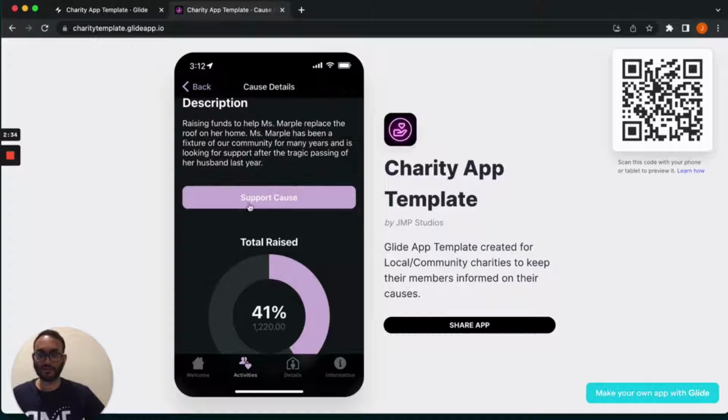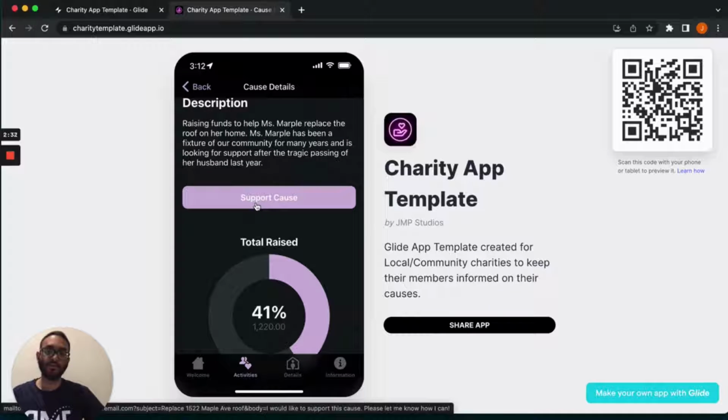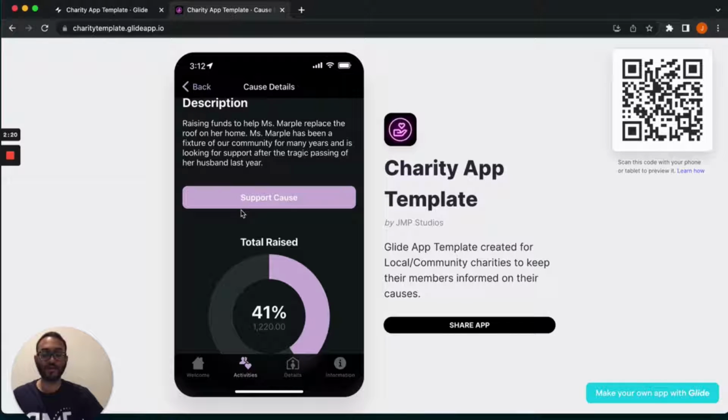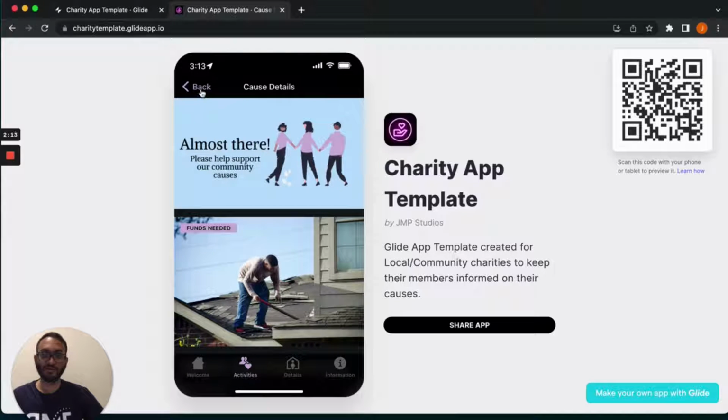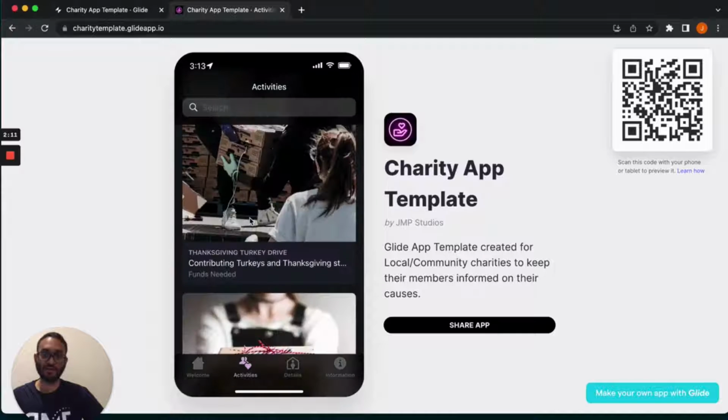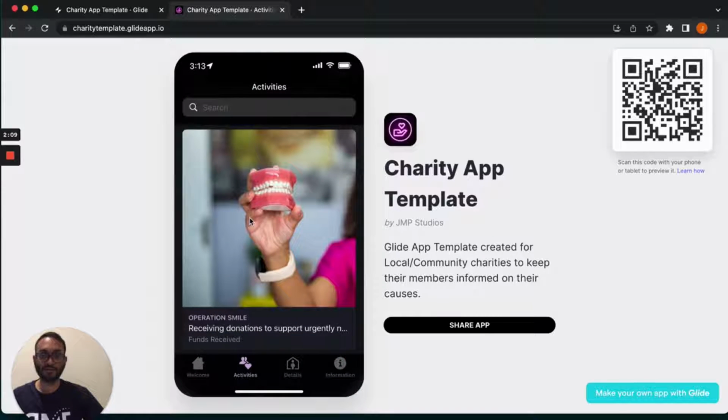Now, if I click on the Support Cause button, I'll be able to get an email pre-populated, which will allow me to ask the charity what I can do to support, whether that be providing funds or providing other resources on a voluntary basis.